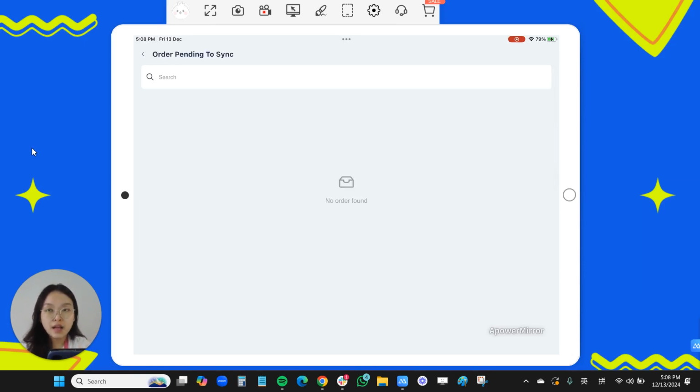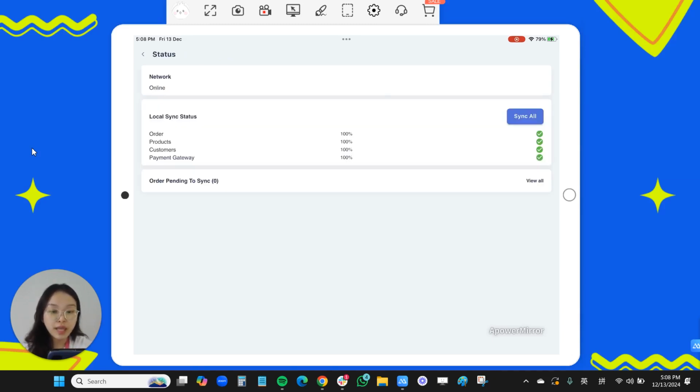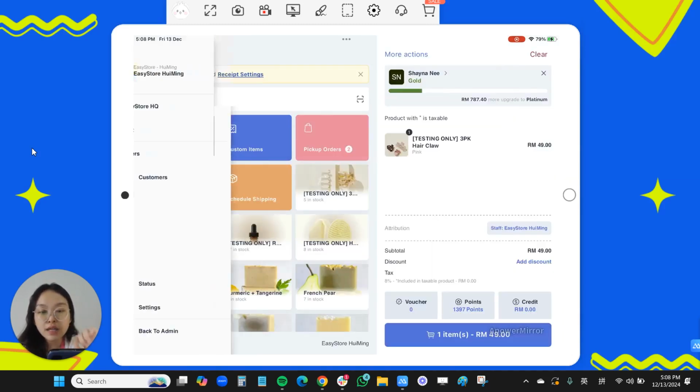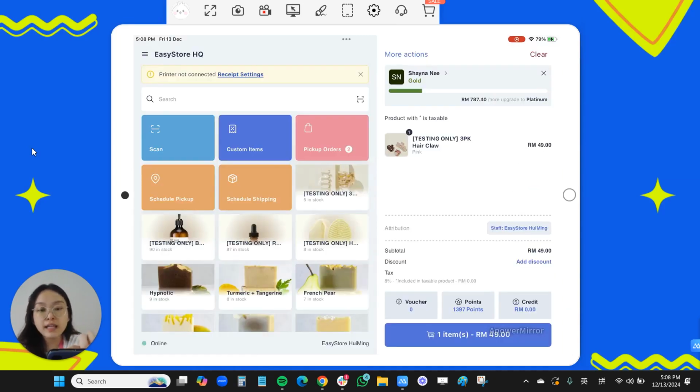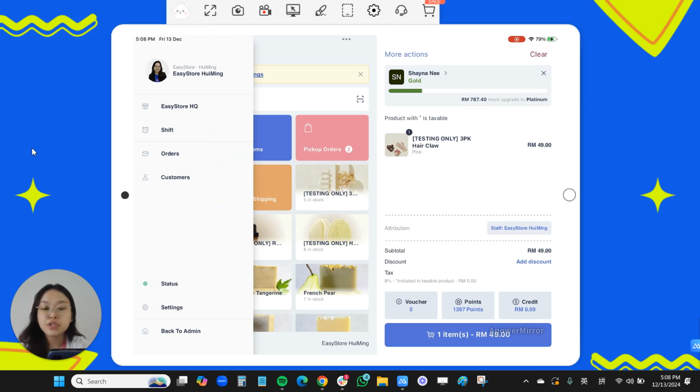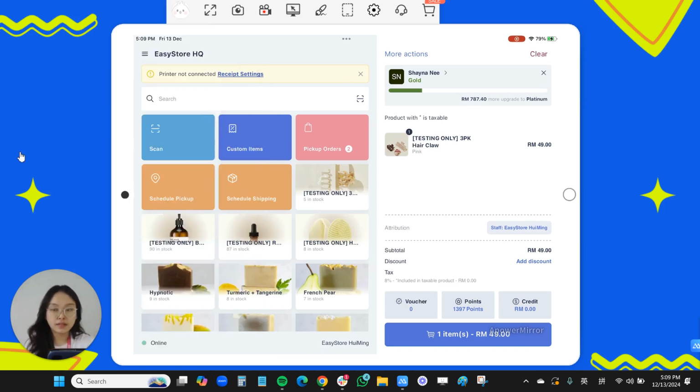Once the staff has synced back all of the information, they can actually view it back from here, orders. As long as they are back online, they can sync the offline orders back to the admin panel and it is still accessible.